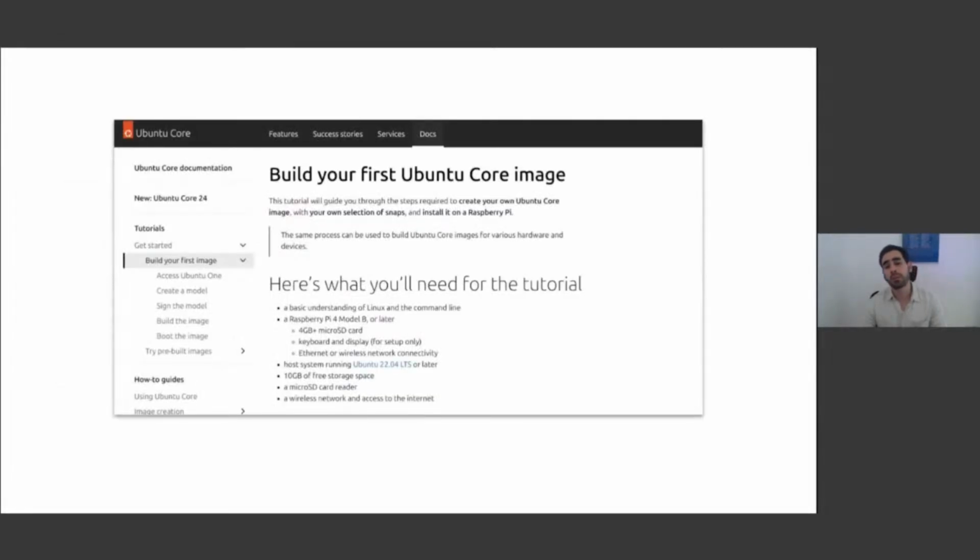And if you want to start building your first Ubuntu Core image today, the only thing you have to do is follow our documentation. If you go to canonical.com/core/docs, you can get started on your journey, and you can find this tutorial about building your first Ubuntu Core image.